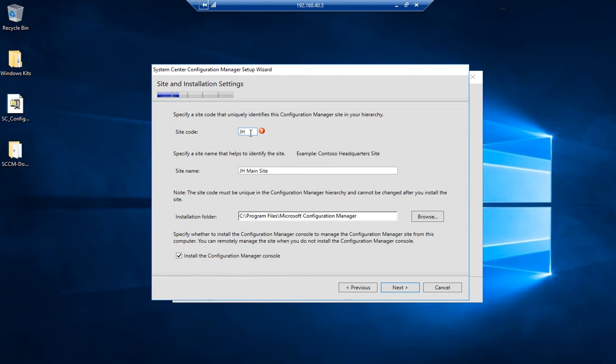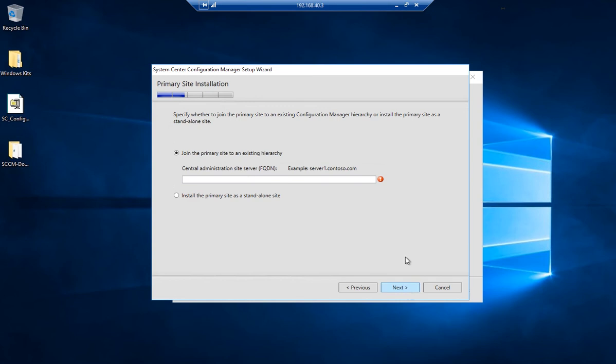Join a primary site to an existing hierarchy. Here it's asking for to join it to existing hierarchy, because we can't, because we do not have any primary site yet. So we're gonna install the primary site as standalone site. We go next.